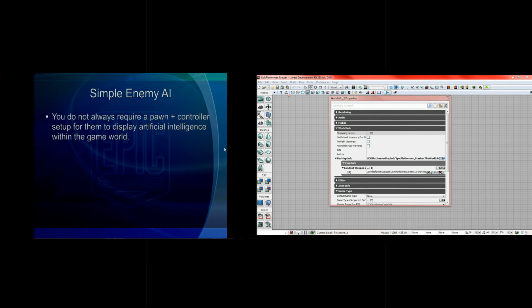So let's have a look at some simple enemy AI. So early on, I told you a sort of a white lie, kind of, that you always needed a pawn and that you always needed a controller. So if you wanted to create any sort of AI, you need those two actors. The actual truth is that you don't always need this sort of situation. Because pawns themselves are physical representations of stuff in the world, right? They're like the character that's holding the gun. But even within this, they can set their own velocities. They can do some really simple logic to decide what to do. So you can actually remove the whole controller out of the whole thing.